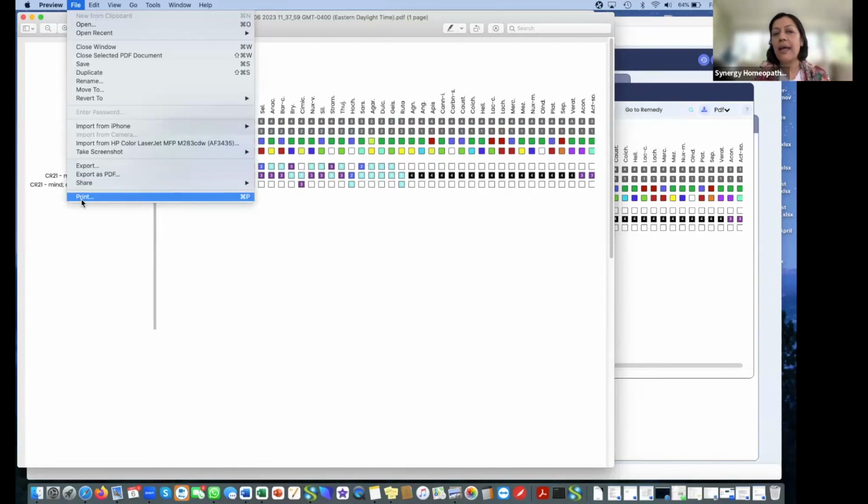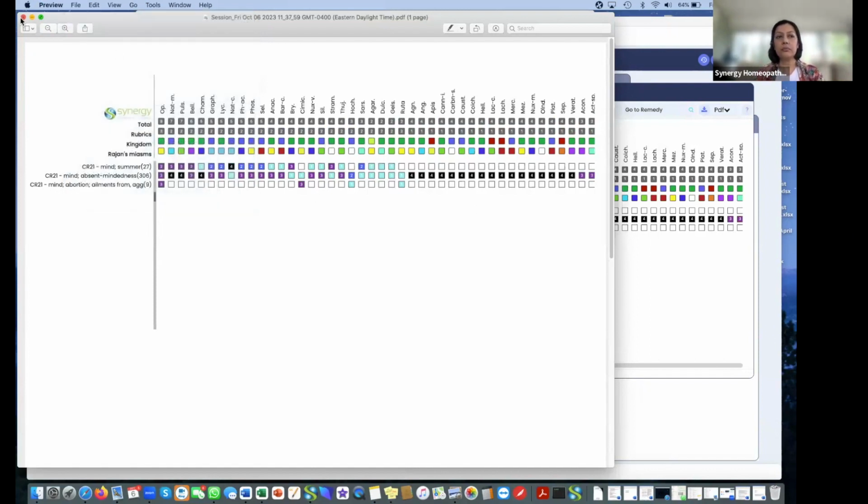And at that point, it's a file, so you can share it, you can print it, you can modify it, put text on it, whatever you want to do. That's possible at this point. So that's what you would do.